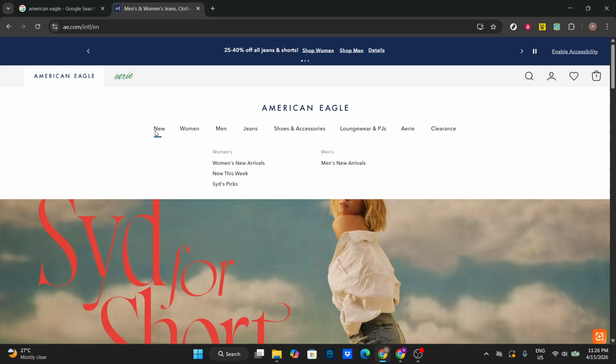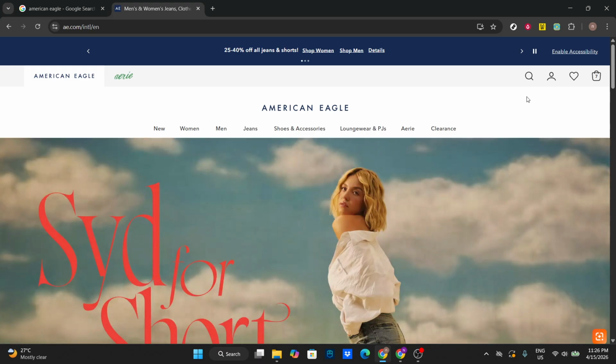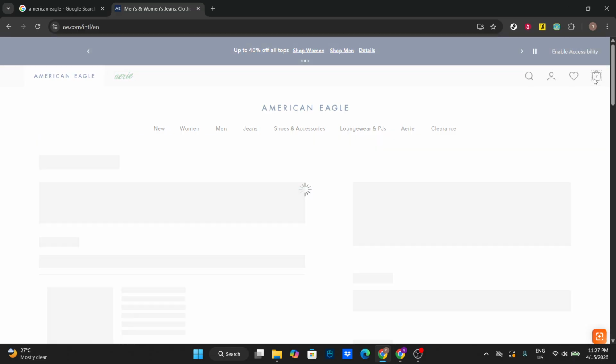From the home page, look toward the site's header. You'll see the navigation across the top with categories like jeans, tops, and new arrivals. Focus your attention on the upper right area of the page where your account tools live. In that top right corner, locate the shopping bag icon. It typically looks like a small tote or bag and may show a number indicating how many items you've added.